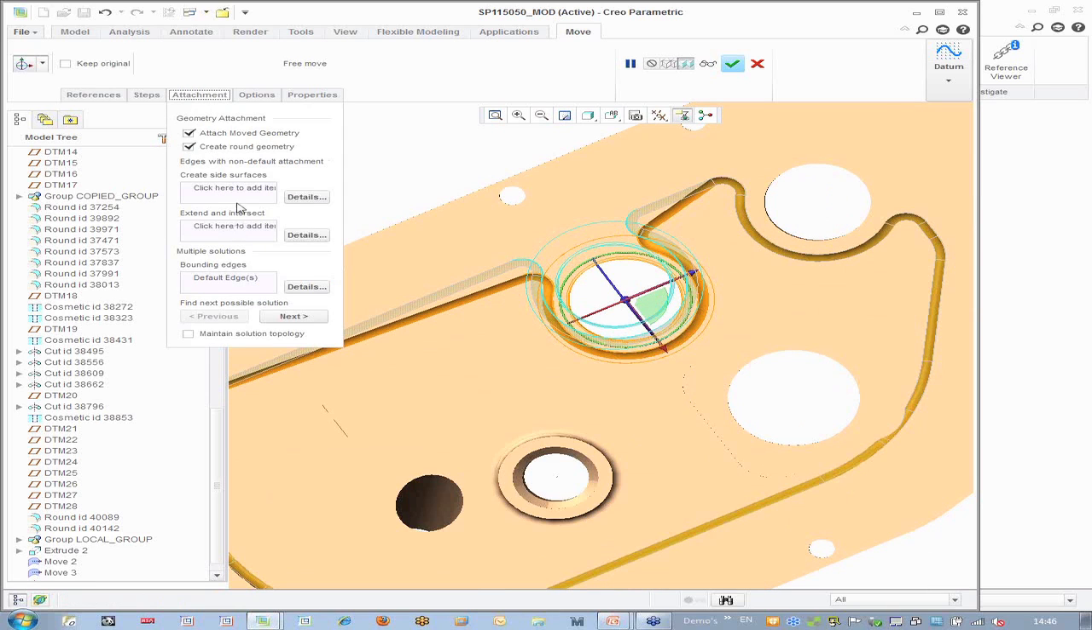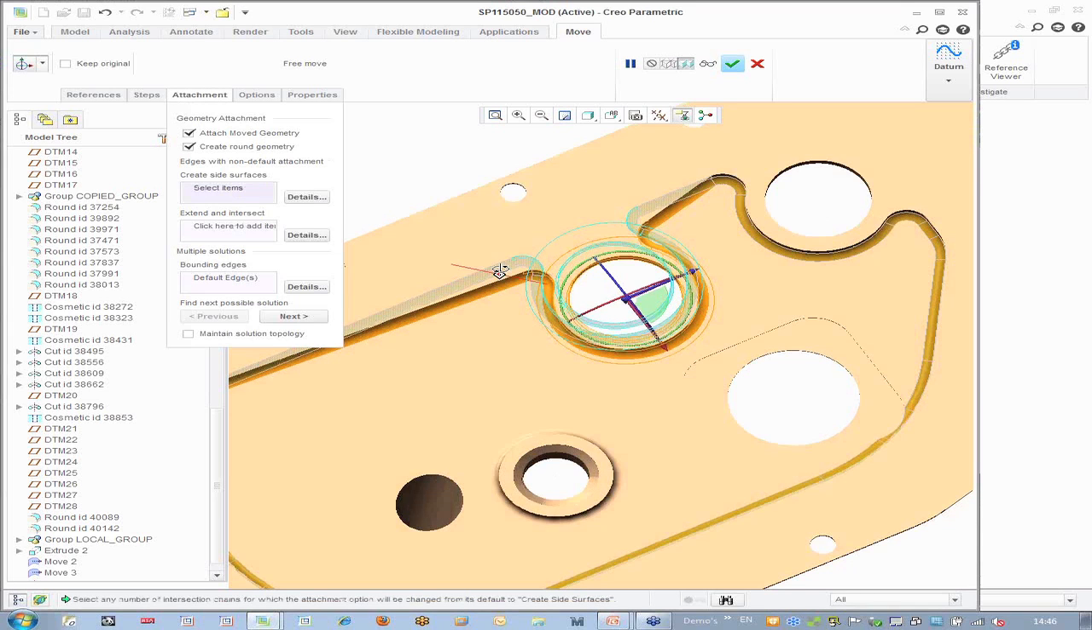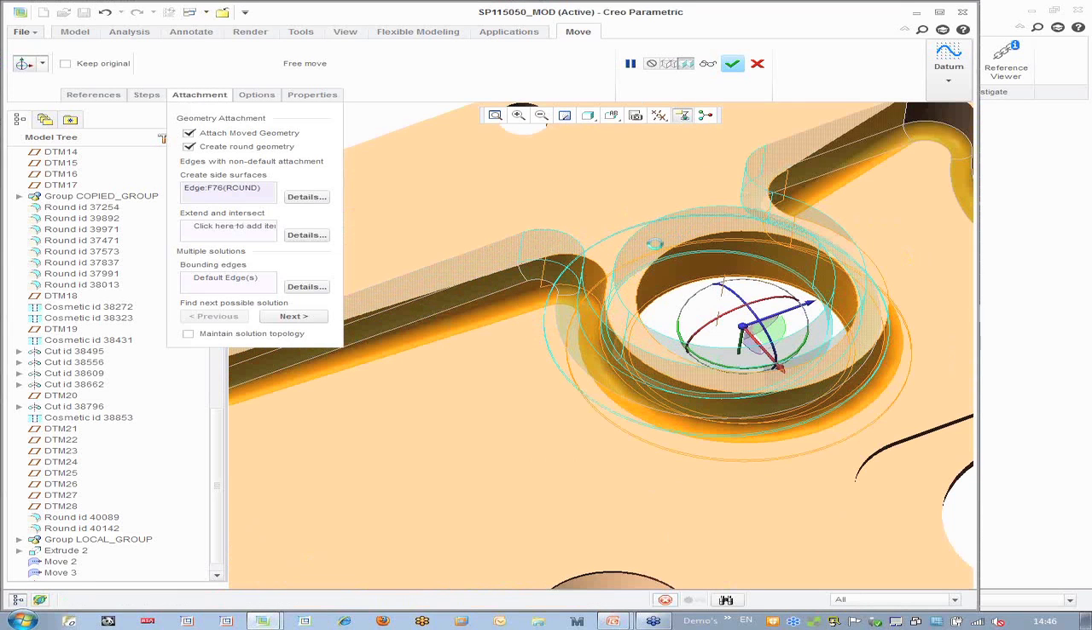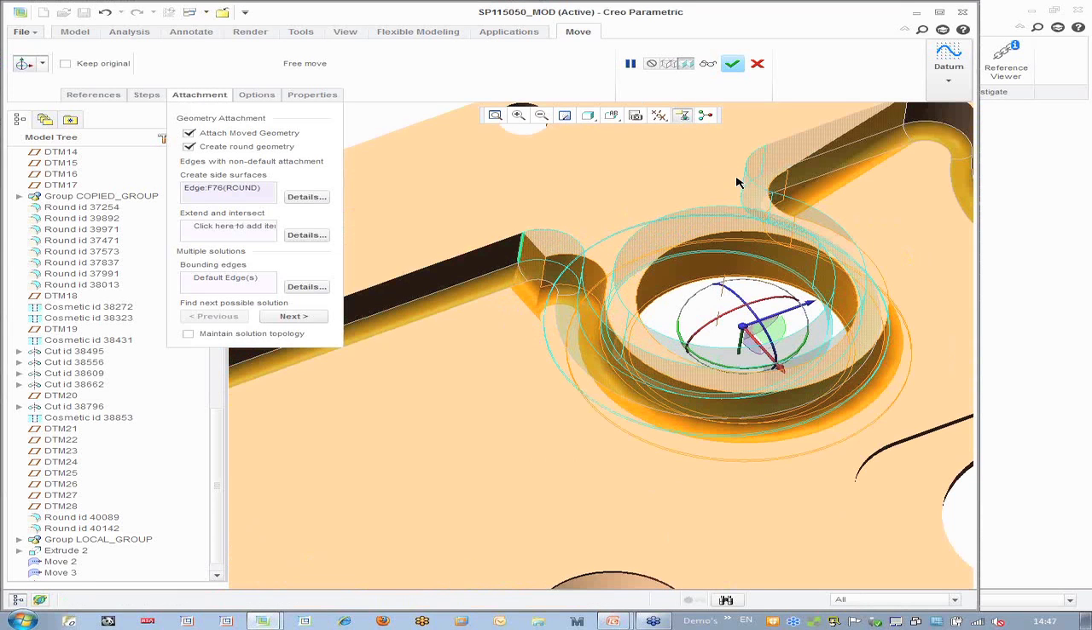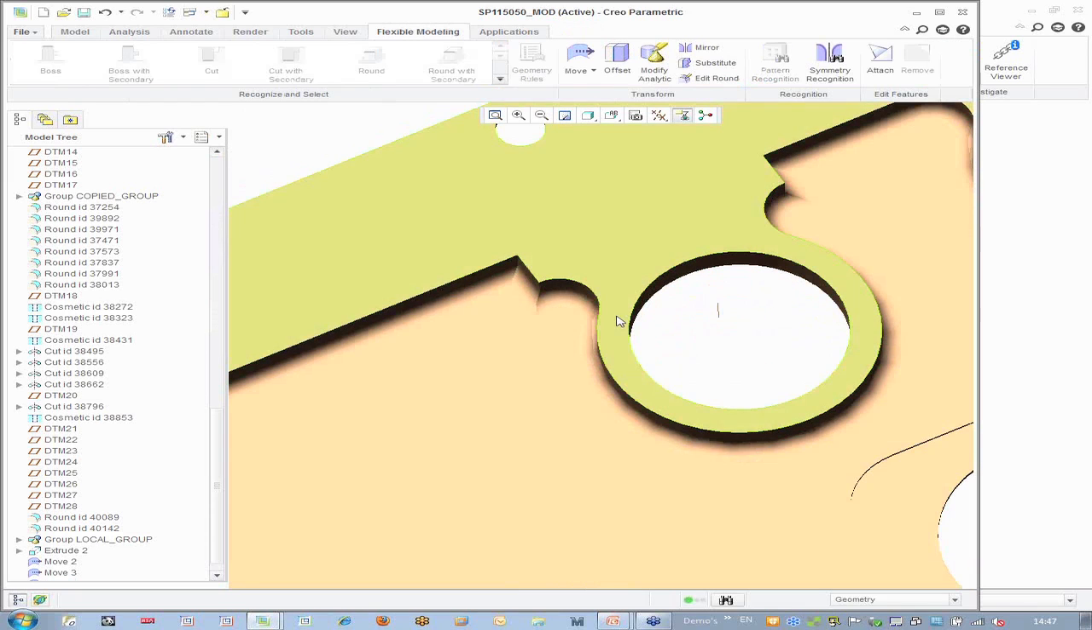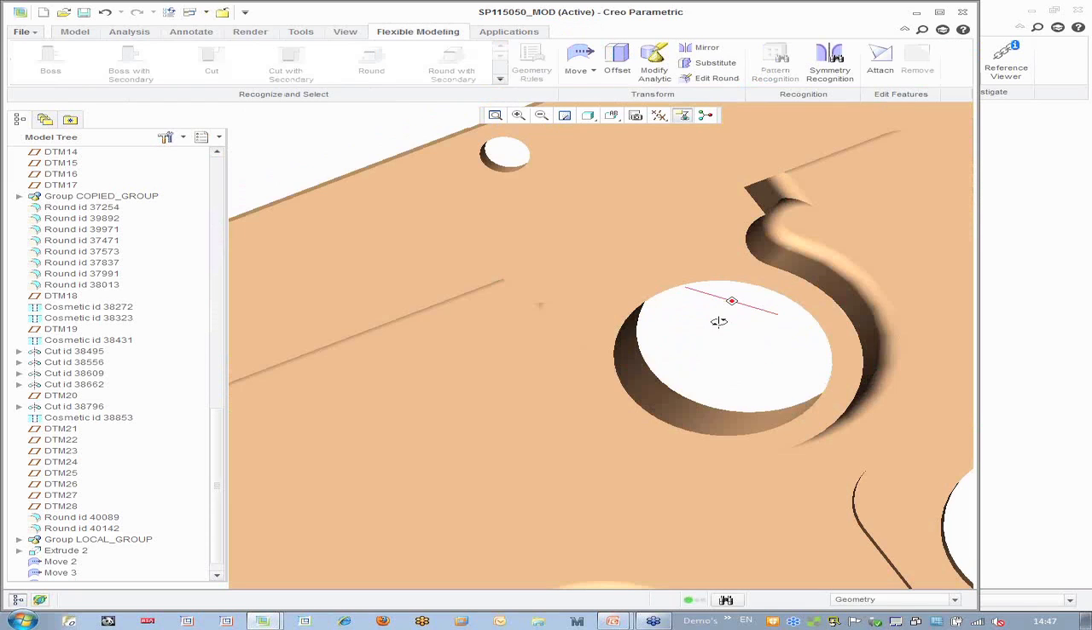So I can say, well, what I would like to do is create some side surfaces on this model, for example, here and over here. And we start to see that we get these side surfaces which are nice and straight. Now that's not necessarily left the prettiest of geometry in the world, because it's left these kind of cutouts which are not really what I want. But again, with flexible modeling, that's not a problem, because I'm just interested in geometry.